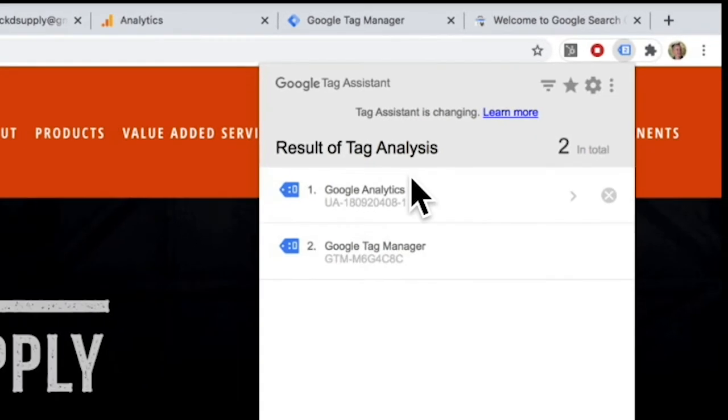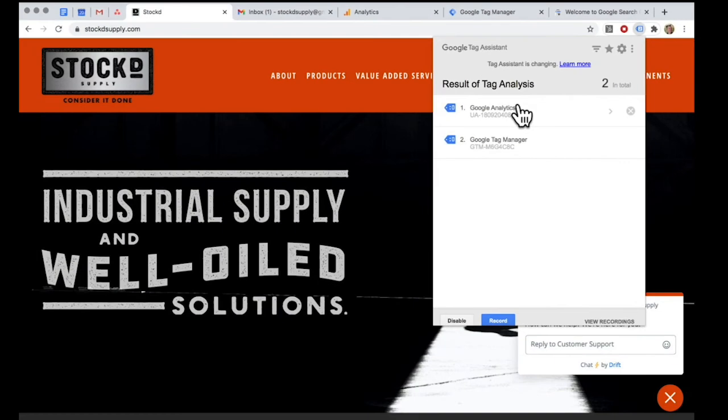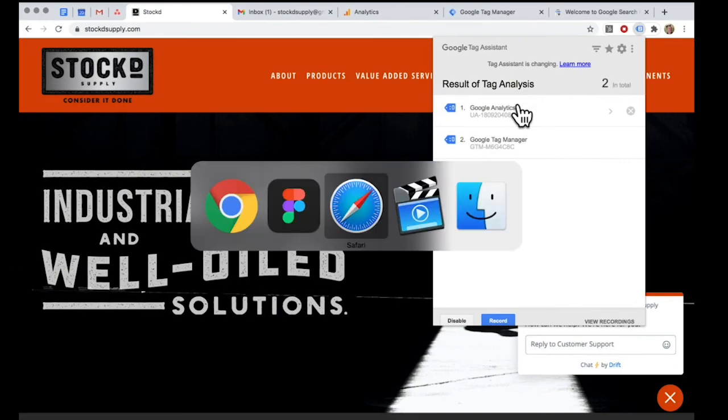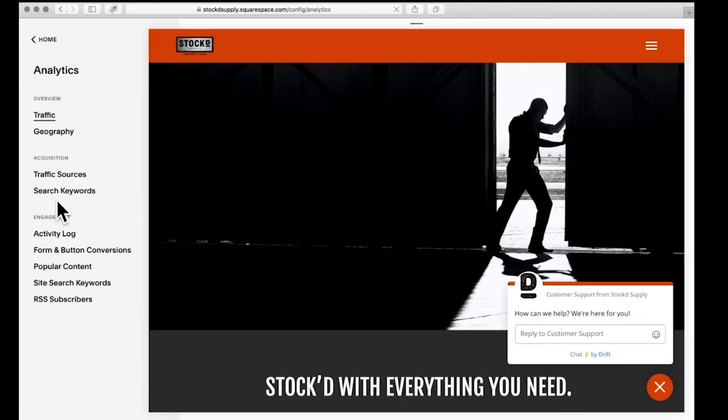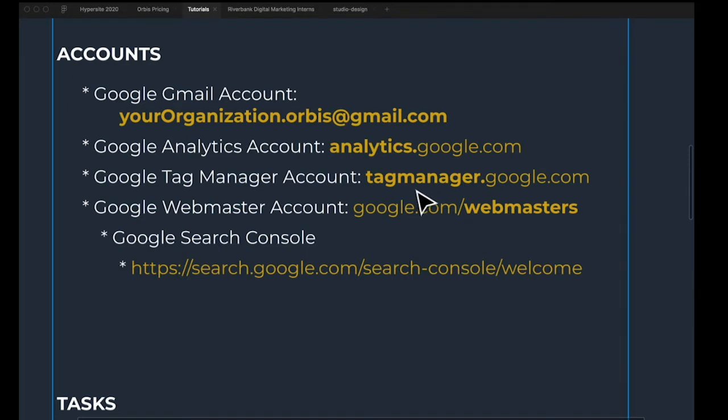Now, I did want to mention that by default, Squarespace does have analytics. If I go back here to analytics, I can look at the activity log, popular content, form buttons, and conversions. With Google Analytics, you can get a lot more detailed in the traffic that you're monitoring if you want to get more advanced. All right, so we've got Google Tag Manager installed.